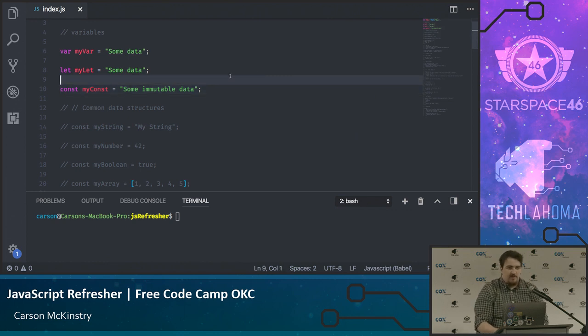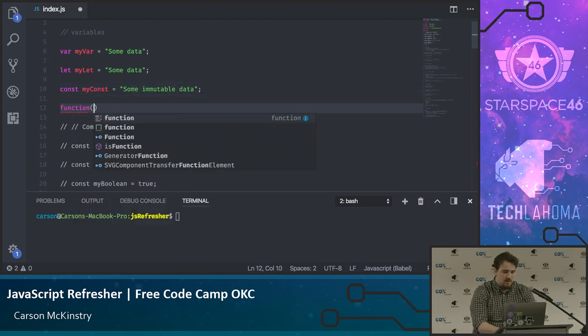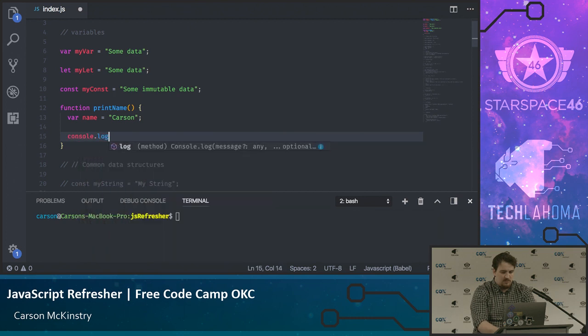Let's first talk about variables. There are three variable types: var, let, and const. Like I said, var is typically global, and it is also context scoped. What that means, I'm going to write a function real quick: printName. Inside of this, we're going to say var name equals Carson. What this will do is console.log my name.